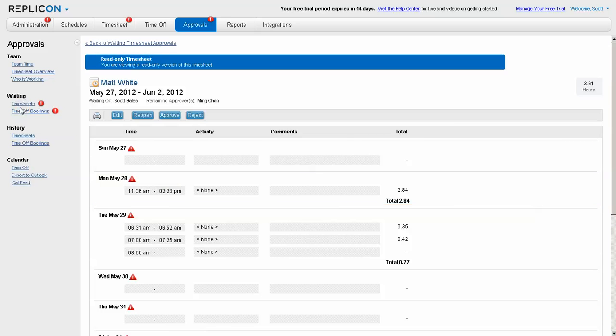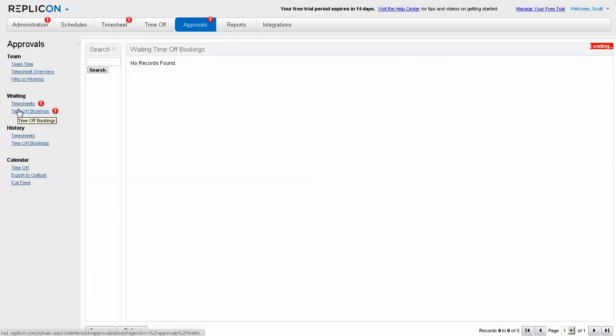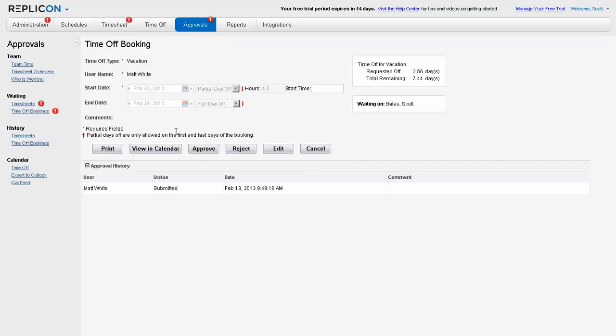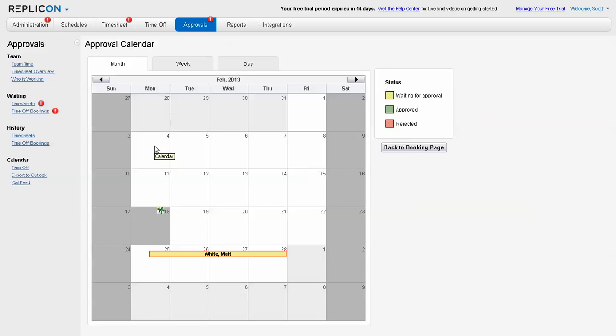Time off booking approvals are the same, giving approvers a view of all outstanding approvals and the ability to drill down into them, seeing not only that specific request, but all of the other requests in a calendar view, showing any potential conflicts that might arise for other employees that they approve for.